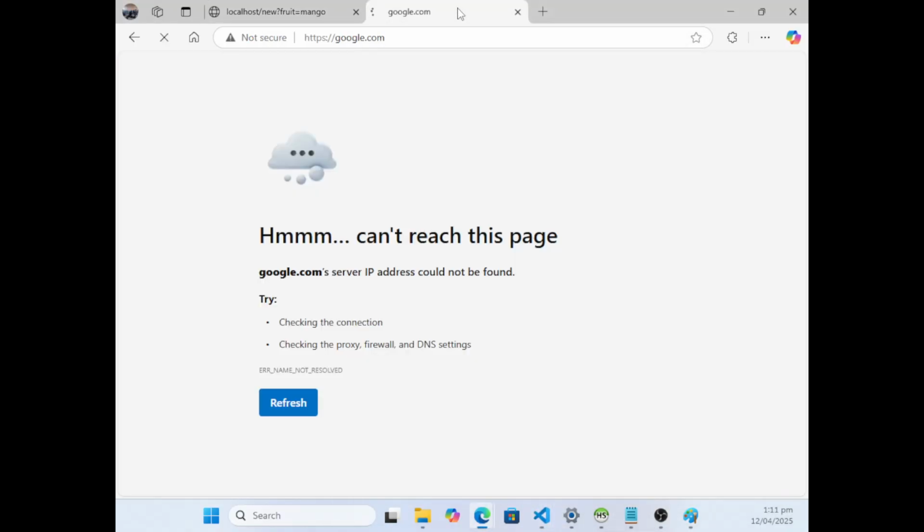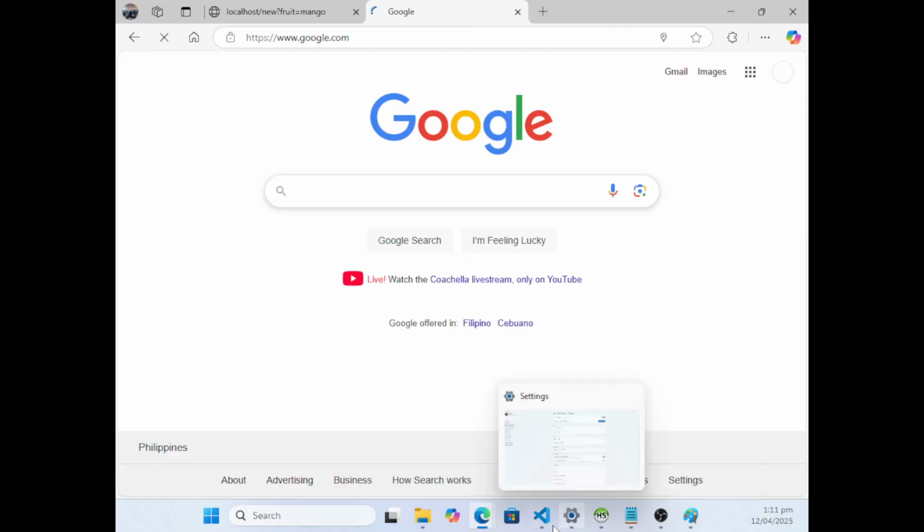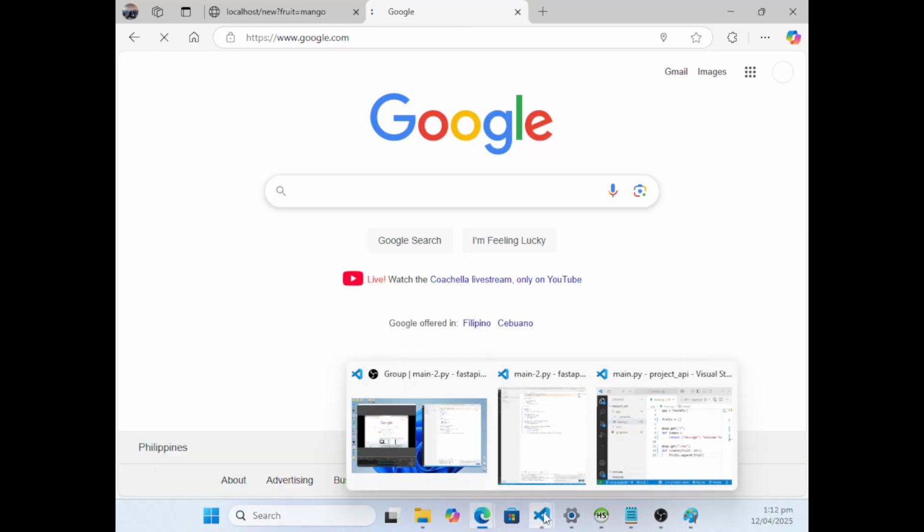Why? Hindi tayo nag-return ng anything? No, that works. The reason why it's null is because we did not return anything here. But that worked. That basically worked. How? Uy, may internet na.